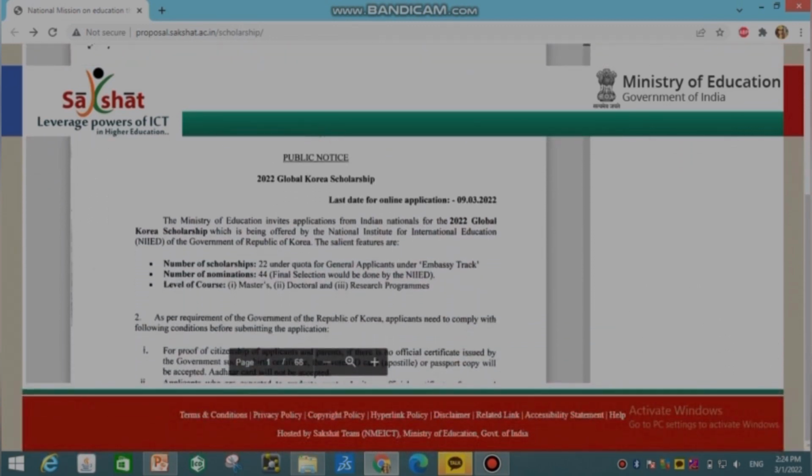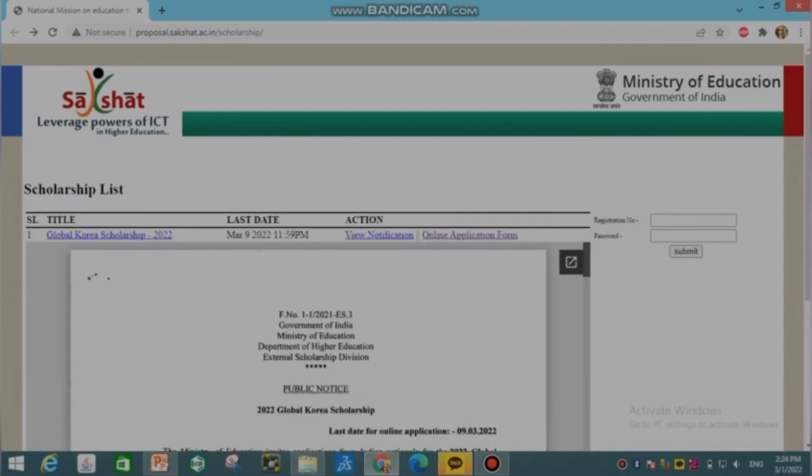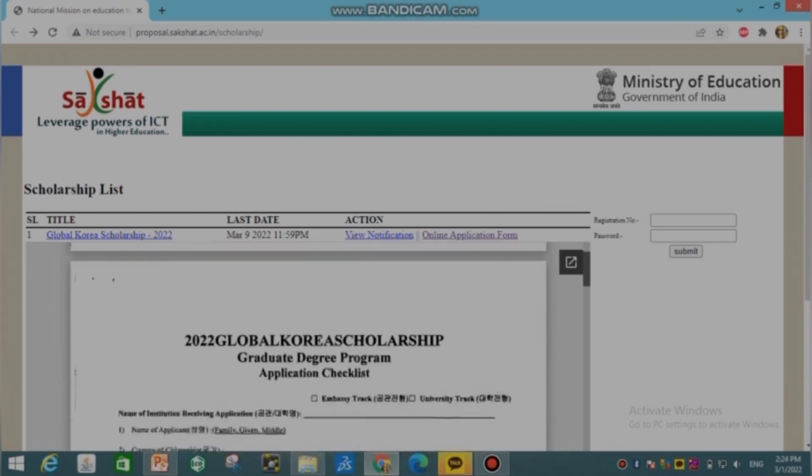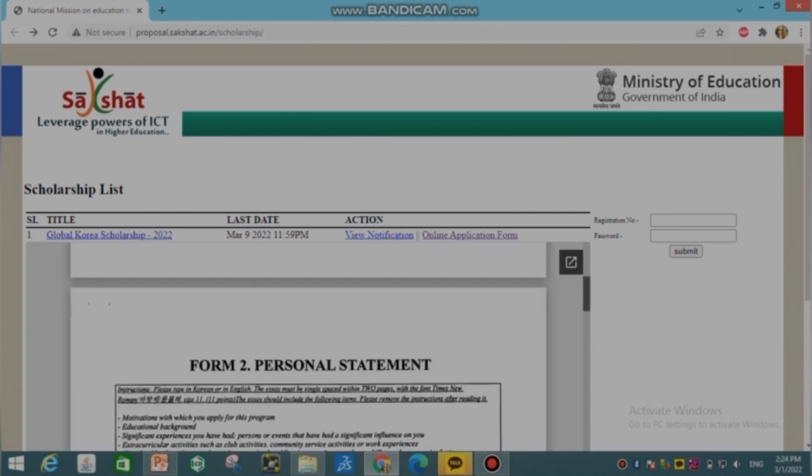This is the application form. You have to download it, take the printout and fill it properly. They have mentioned each and every detail in this form, so read it carefully and just fill it. You have to send this form by post, not this, this is just the online application. This registration number and password you will get later. The registration number is very important, and this password you are going to generate while filling this form.